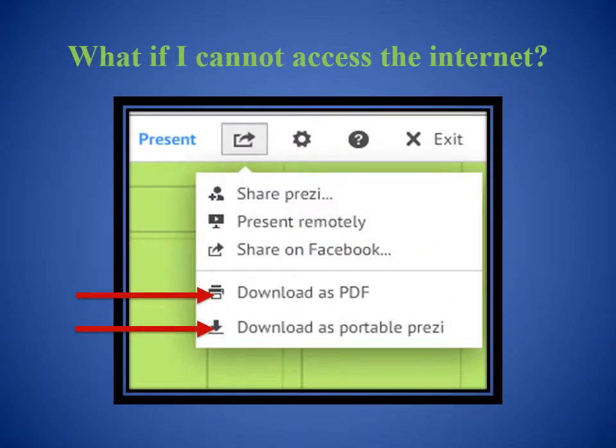Although you must be online to create or edit a Prezi, you do not need internet access to present one. Presenters can download their Prezi as a PDF file, which will cause the Prezi to appear much like a PowerPoint, or you can download the presentation as a portable Prezi and save it to a flash drive. The only caveat is that embedded videos still need internet access.